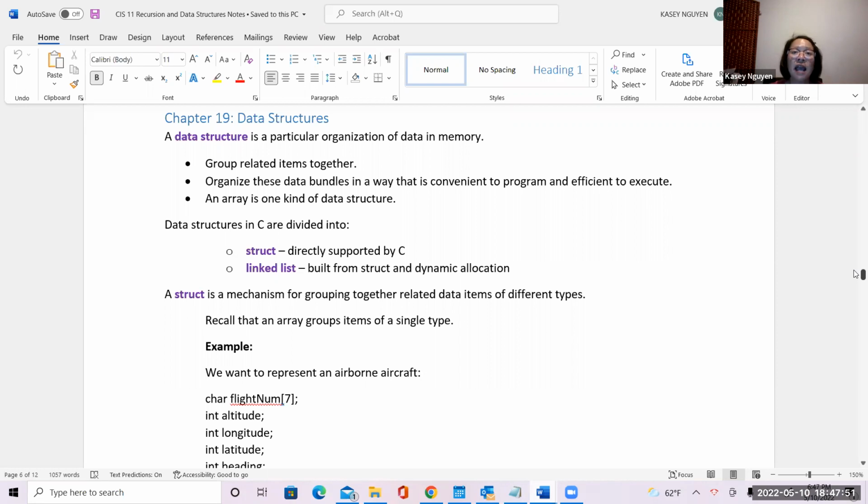That could be of different types. So I can have int and long and double together. Okay. Because if you define an array, you would have int array1, for example, right? It would only be type int. So we have to find a way to group data that has different types together, and we would use struct in C or C++.